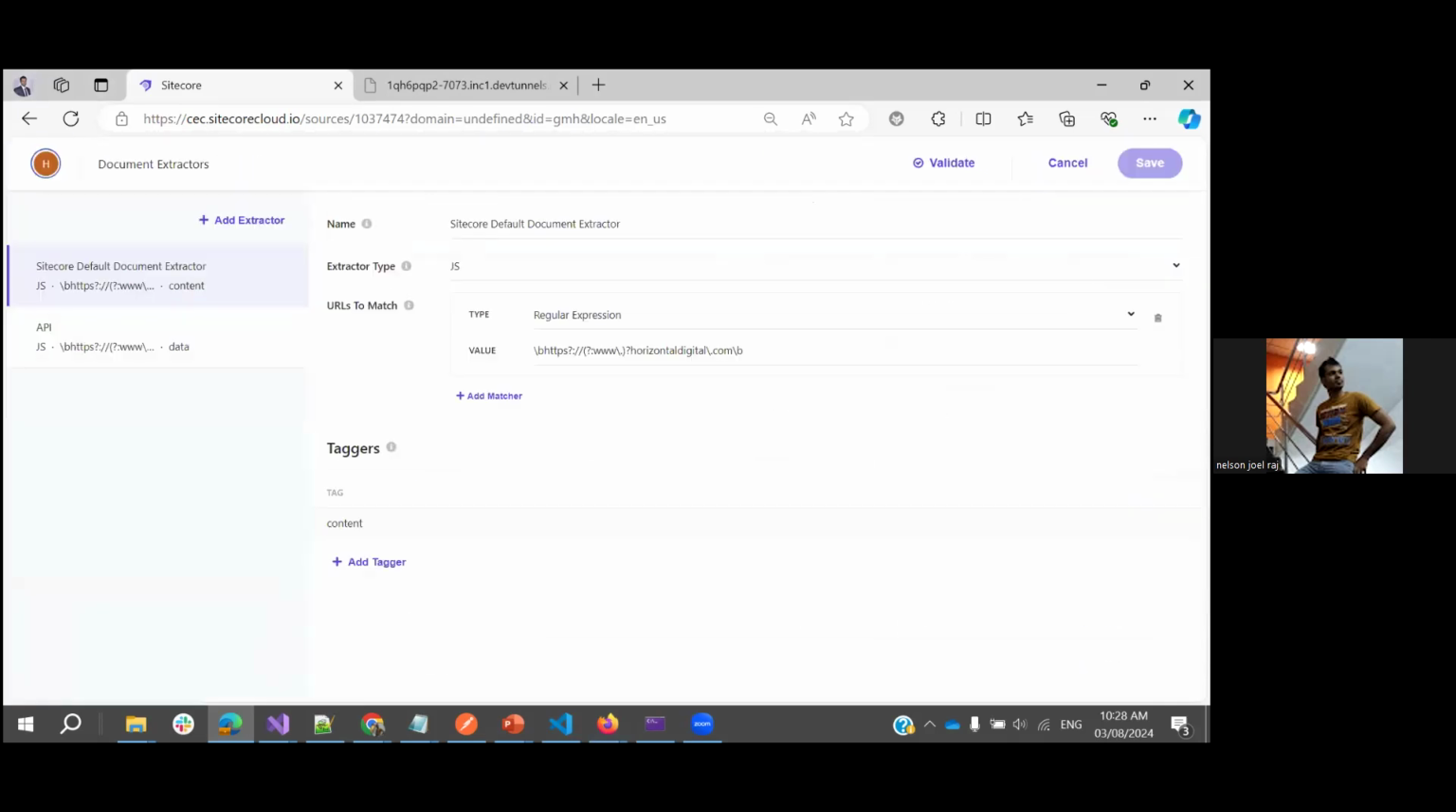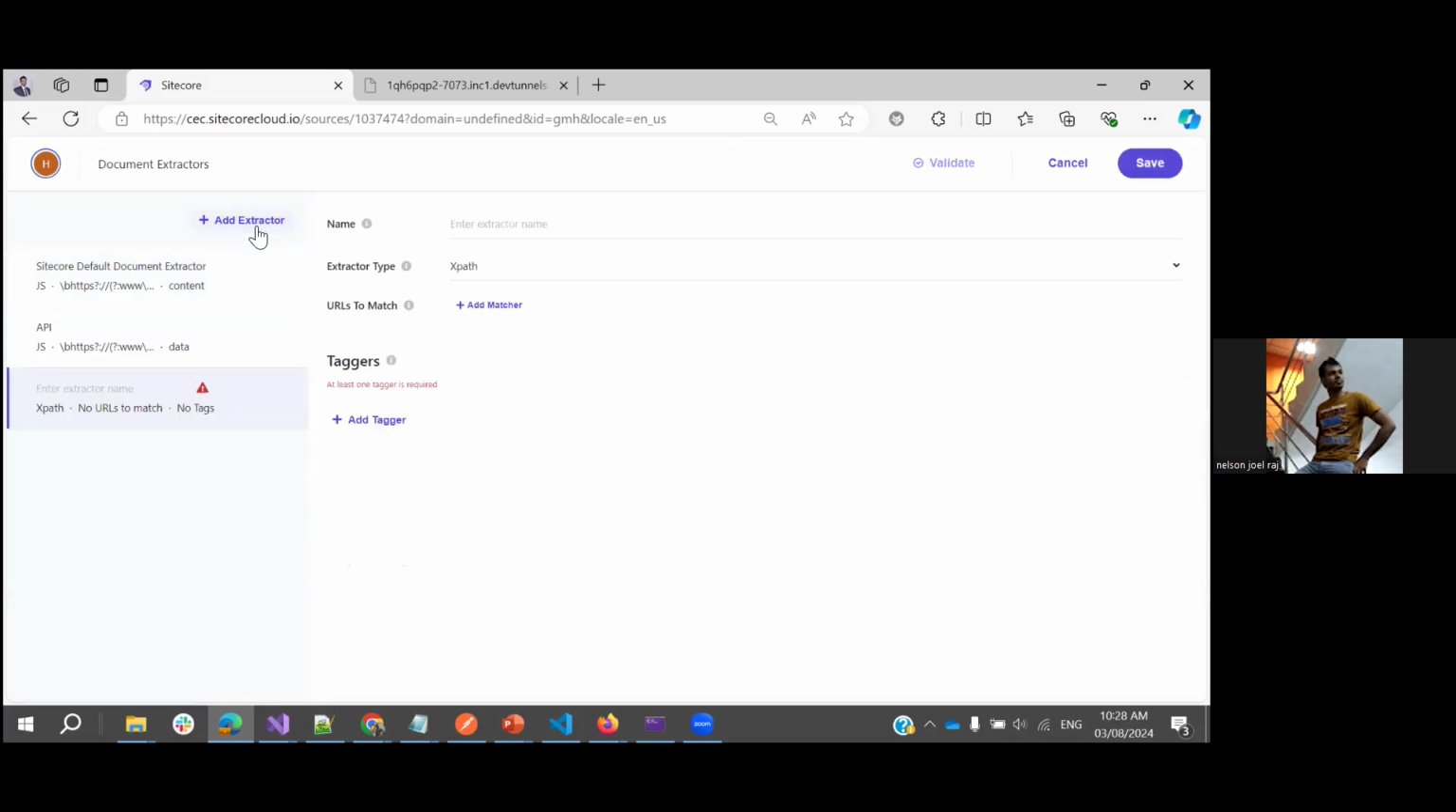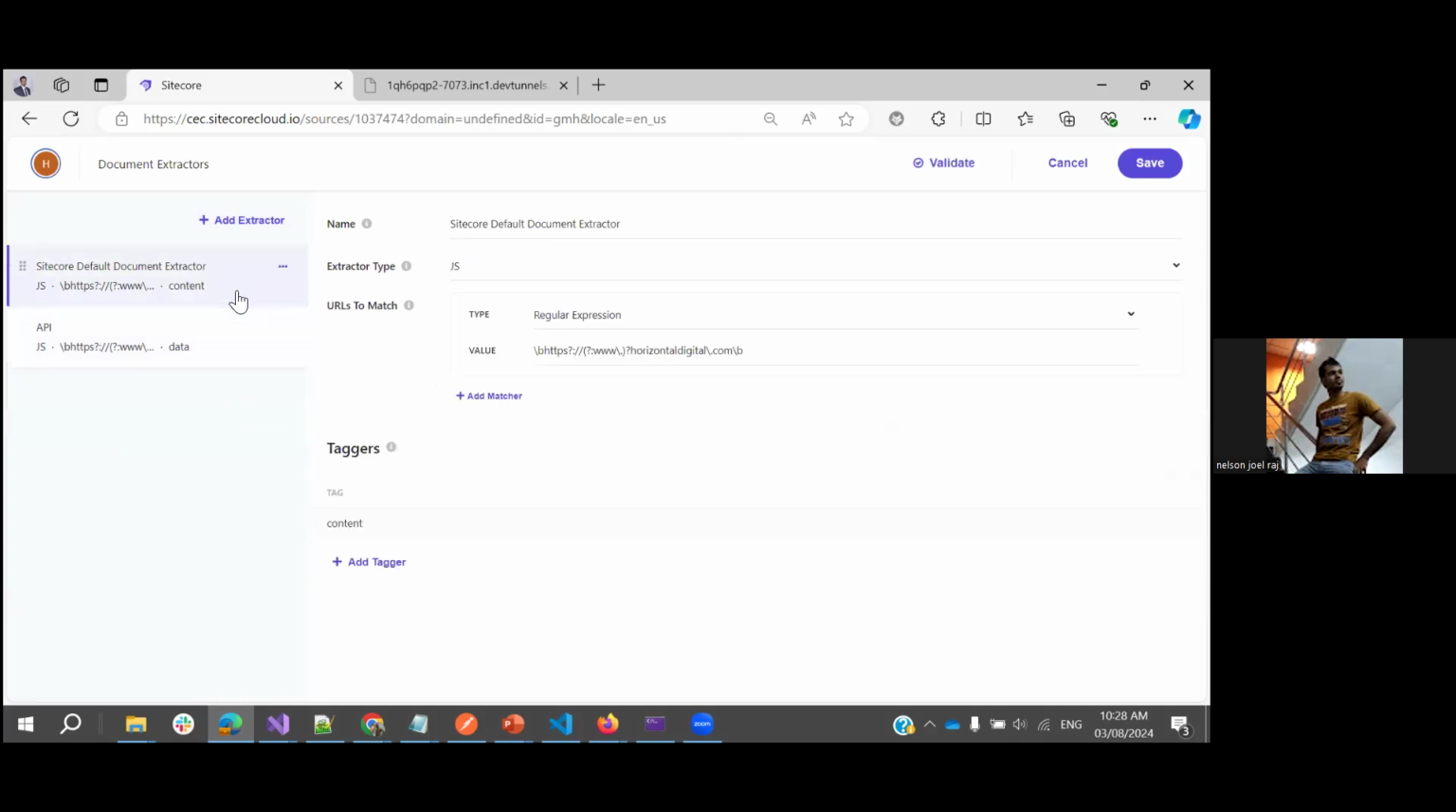and grab the content from them. I targeted based on small URLs to match with regular expressions. I created a document extractor here, which I already created. I just used JS; we can use any of these, but for simplicity of coding, I use JS here.